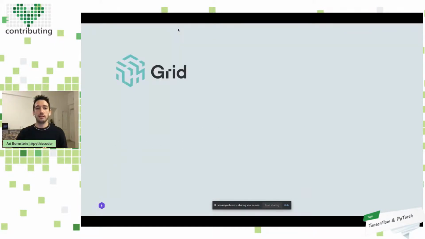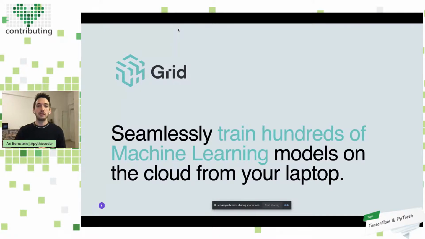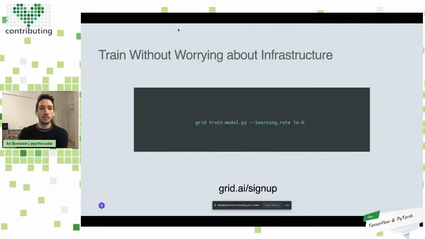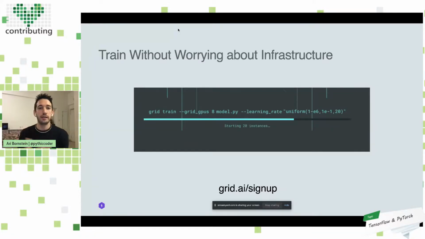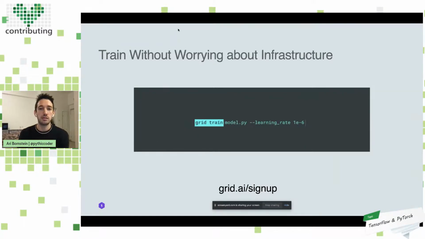What Grid does is provide an interface to enable you to seamlessly train hundreds of machine learning models and experiments from your laptop without having to deal with all the configuration and overhead of the infrastructure on the cloud. So imagine, you can see I have this Python script that's using Lightning. I can just change it to Grid GPUs. I can choose the uniform learning rate. And just like that, exactly like how I would train on my local instance, it now spins up 20 different configurations on whatever backend I want.